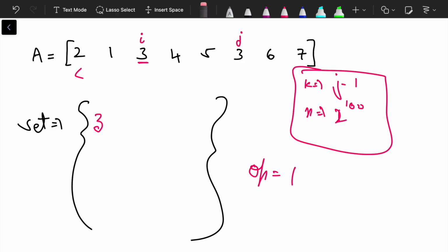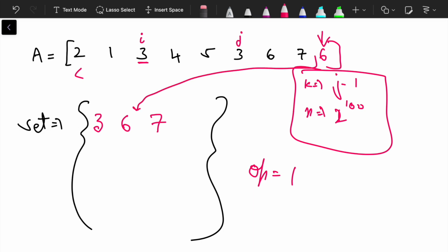We'll go to 6. 6 is not present in the set, so we'll add it. We'll go to 7. 7 is not present in the set, so we add it. Now, let's assume that there is one more 6 here. When we come to this element, we see that 6 is already present in the set. So what will we do? We just increment the number of operations.